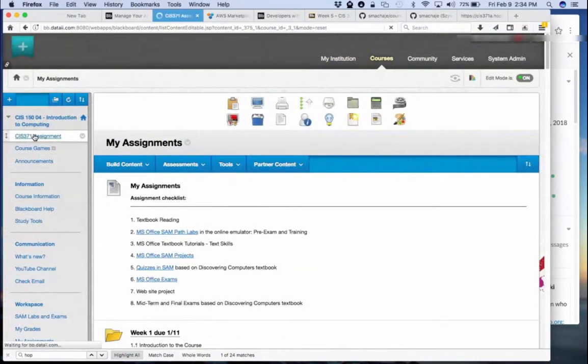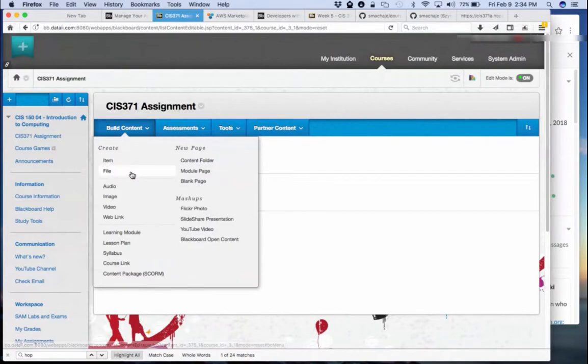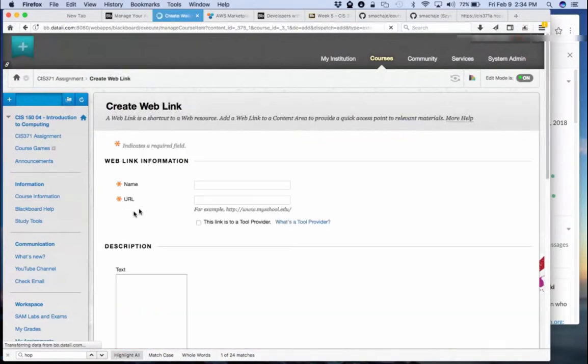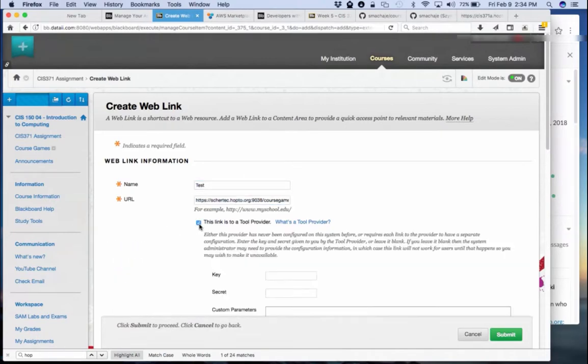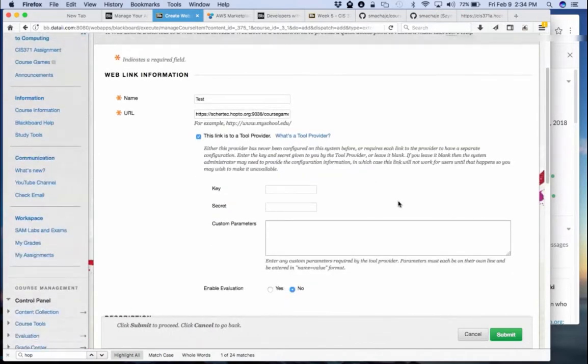And here we're going to create a new web link. All right, and the name is test, and I'm going to still use your URL. All right, when you go to recreate the web link right now, are you going to get the two fields? Yeah.